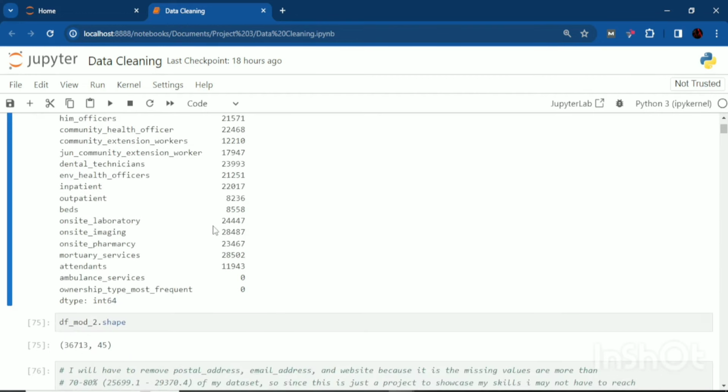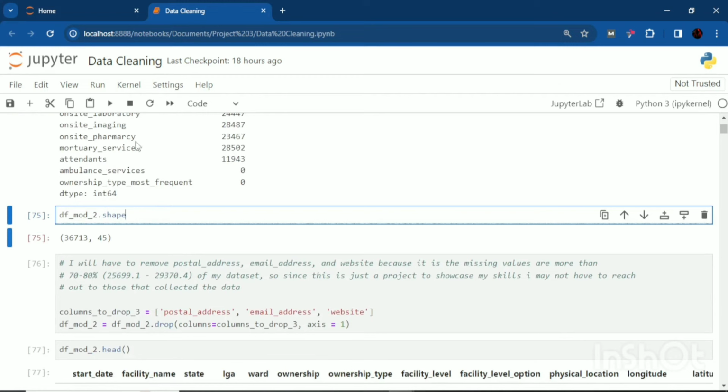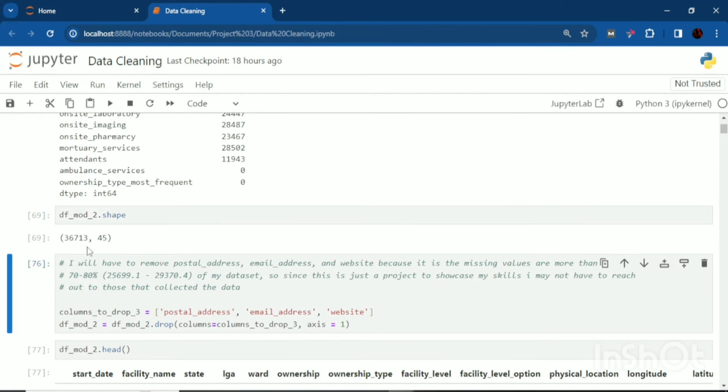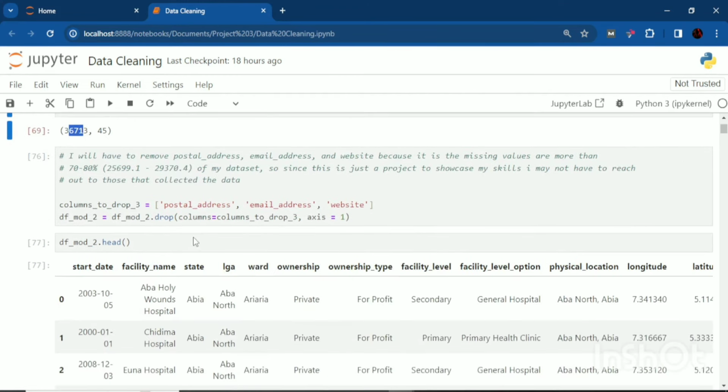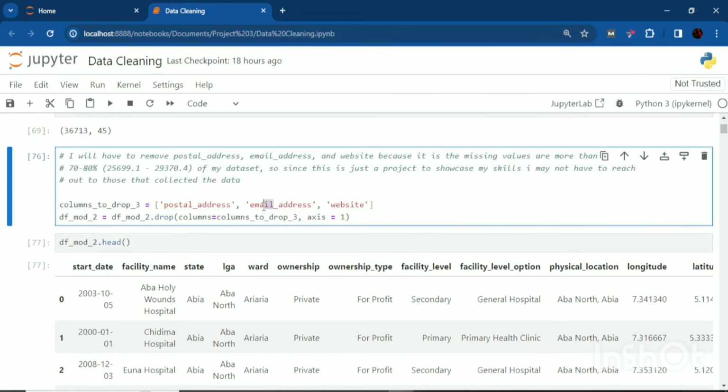Zero. Okay, let me check this. This one is just to check the shape. So we're still having 36 plus. Now I also have to remove these values. The reason is the postal address. They say I have to remove postal address because its missing values are more than a regular threshold used by most analysts.